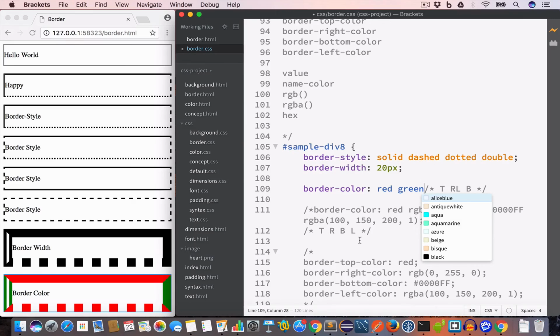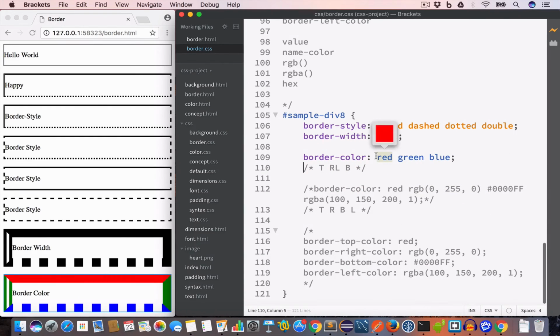And let's say we want blue for the bottom, so the third value will be blue. So we are using 3 values for the border color property. The first value is for the top, the second value is applied to both right and left, and the last value is applied to the bottom side.